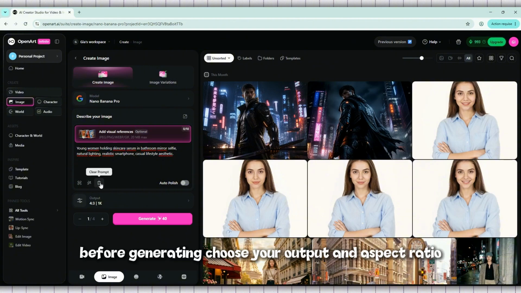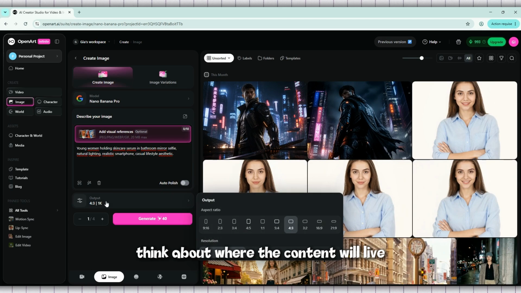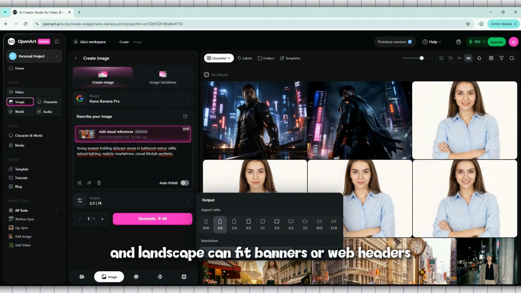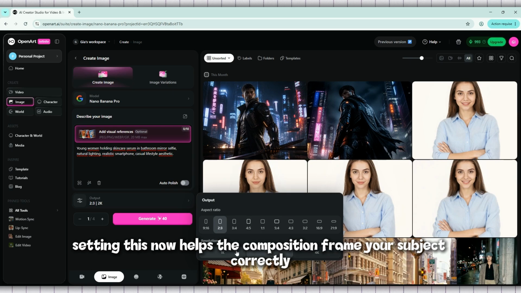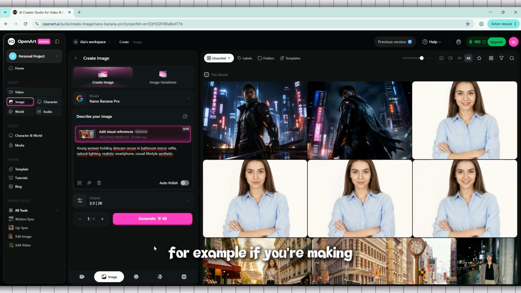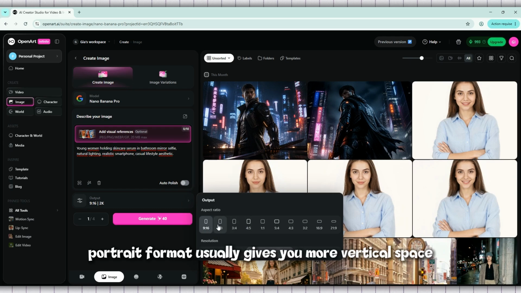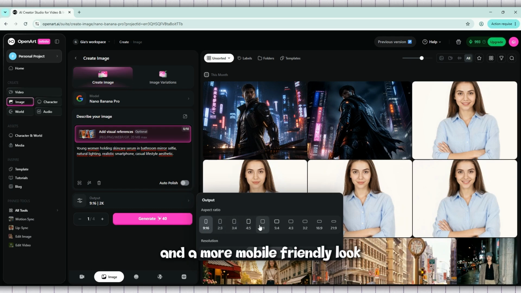Before generating, choose your output and aspect ratio. Think about where the content will live. Square is versatile, portrait works well for mobile feeds and stories, and landscape can fit banners or web headers. Setting this now helps the composition frame your subject correctly. For example, if you're making content for Instagram Reels covers, TikTok-style posts, or story ads, portrait format usually gives you more vertical space and a more mobile-friendly look.